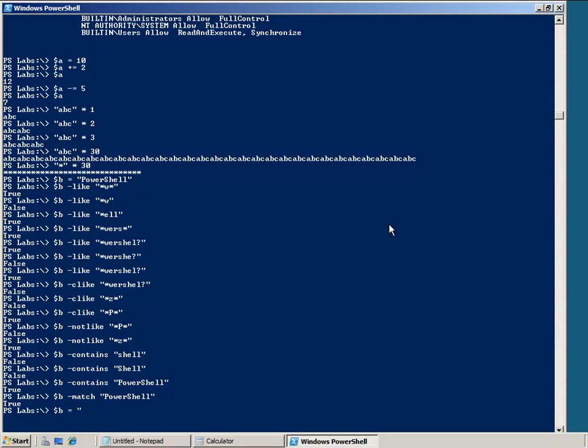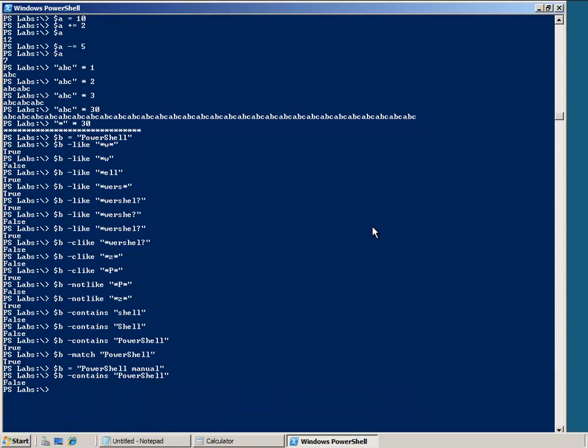So if you are trying to create an array of strings, like for example now our B will contain the PowerShell string, and if we try to run contains PowerShell, of course it will be false. It will be true only if we type B contains PowerShell manual. It's not about part of the string, it's about the exact string, which is part of the array.